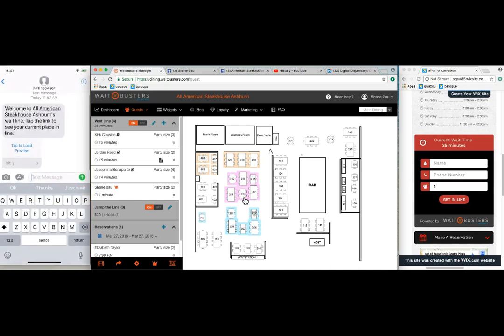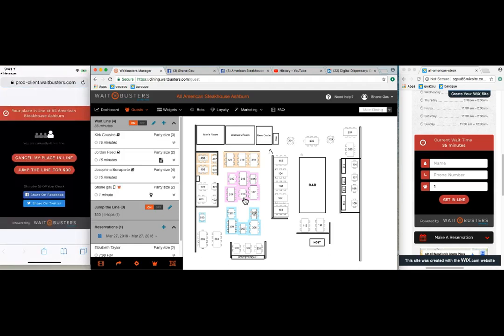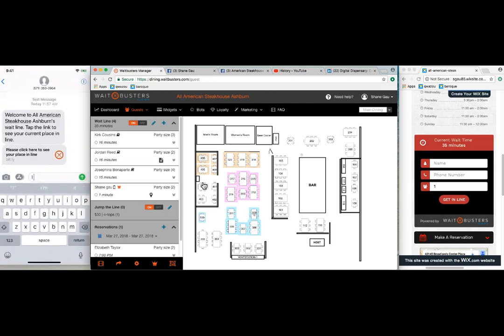One sec. Welcome to All American Steakhouse. You can see with just a couple taps, I can go ahead and actually see my place in line. And there you go. It shows me right here as fourth in line. Also, I will get to some of these features later. Our SMS protocol allows constant communication between the restaurant and customers to ensure the best-in-class service and also enabling guests to make special requests. For example, in this case here, I'm going to say I need a high chair.